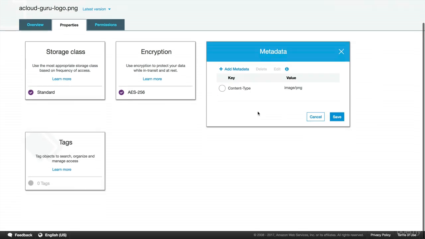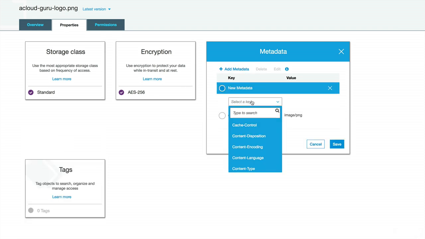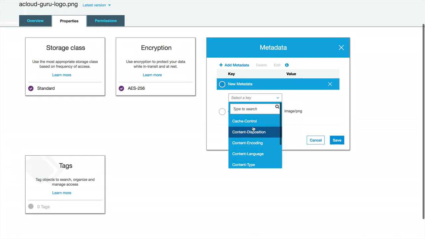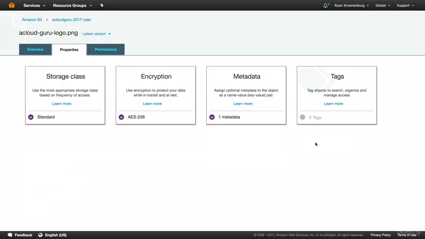In here, we've got metadata. So we created some metadata around it. So we've got the content type and it's an image/PNG. You can add in your own metadata in here. So things like a whole bunch of different things. To be honest, this is completely beyond the scope of the Solutions Architect Associate and Developer Associate course, but you can go through here and add different metadata, perhaps content language, and you want to say English, something like that. Just going to hit cancel.